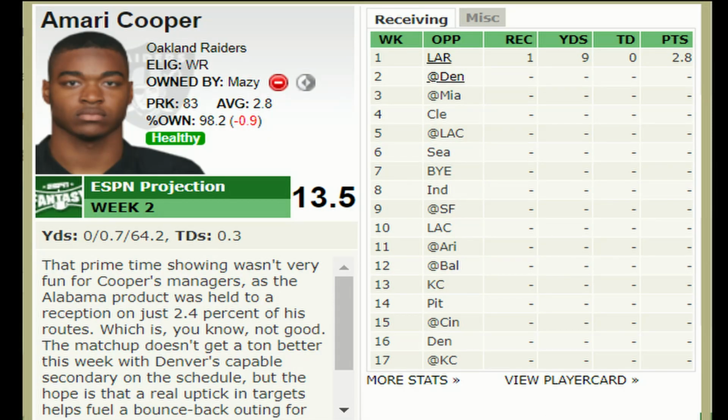Okay, so the wide receiver I'm going to sit this week is going to be Amari Cooper. I do have him on my team, and he will be sitting. He only got 1 reception against the Rams for 9 yards. He got me 2.8 points. This week, he has Denver. In the last 4 games that he's played against Denver, he's only got 13 catches. So I don't see him doing much more this week.